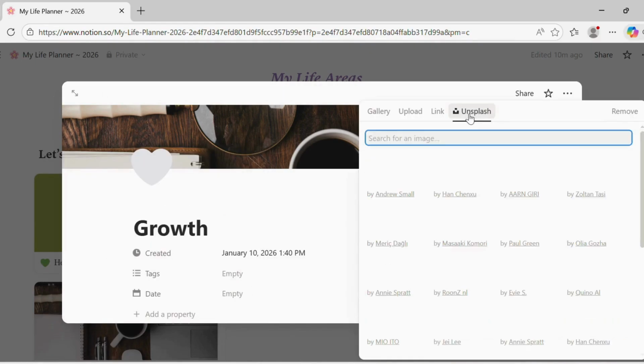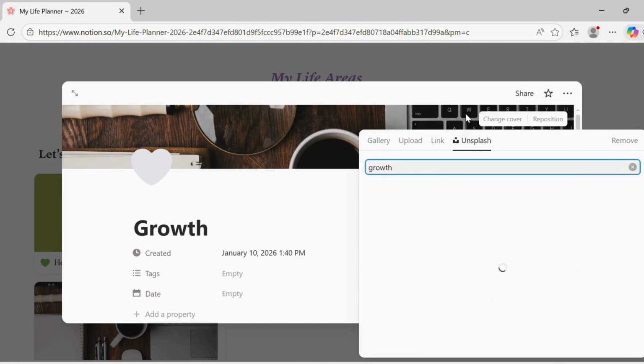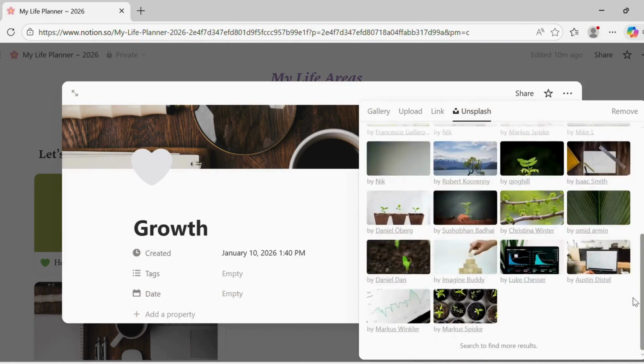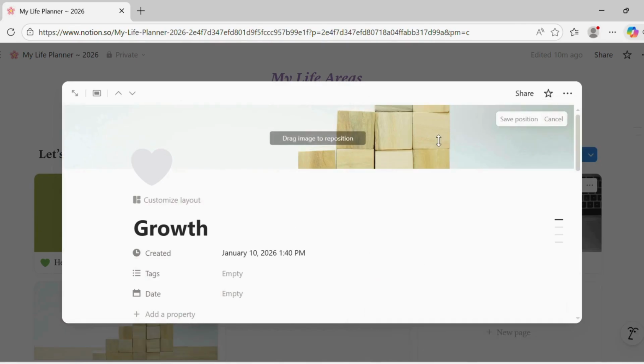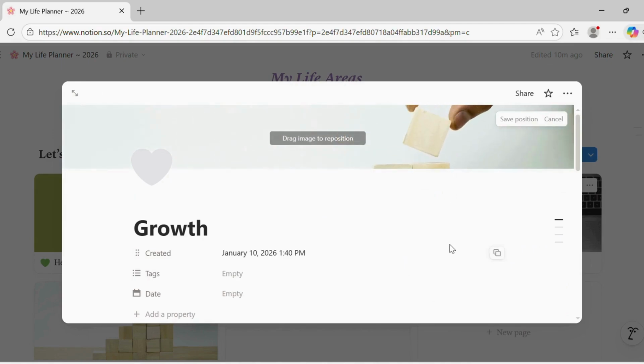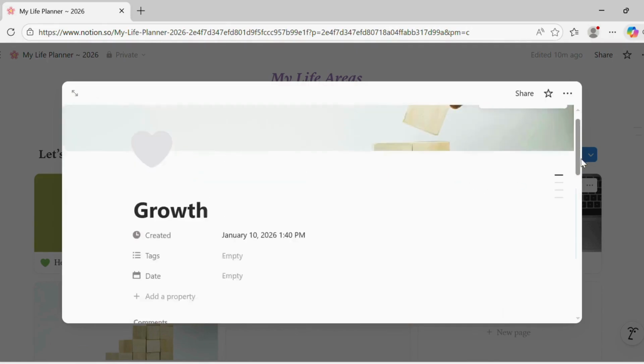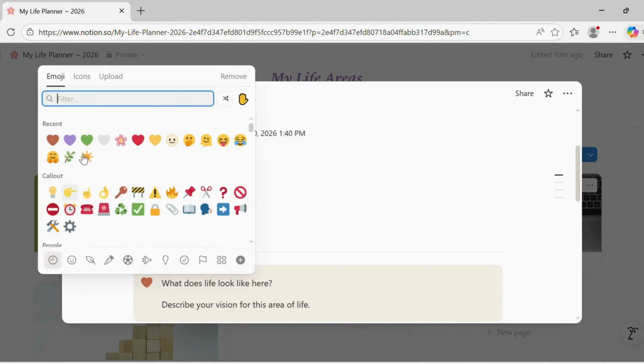For growth, we go with the white. So we do the same thing. We go growth. You can do anything. You can look for white on Unsplash. It will give you options. We choose that one. You reposition it to where you like it. And then we change the call out emoji to white and we change the background to white, guys.